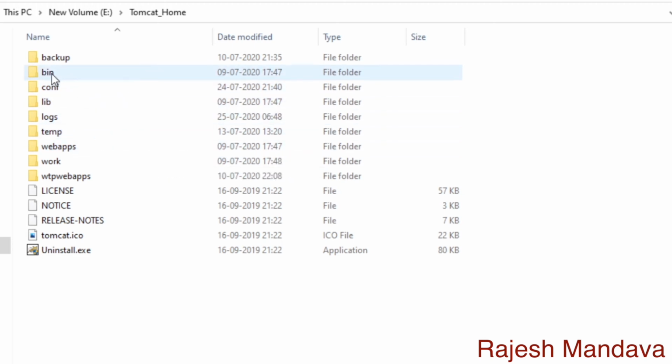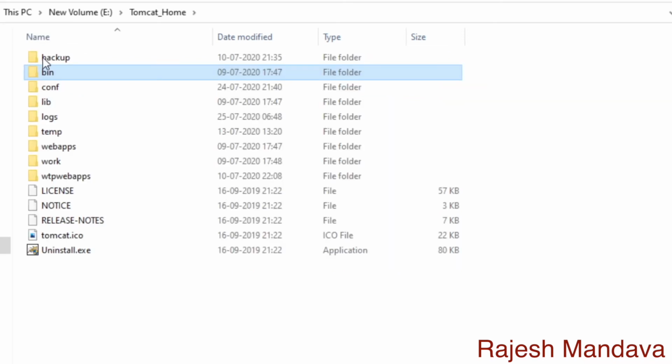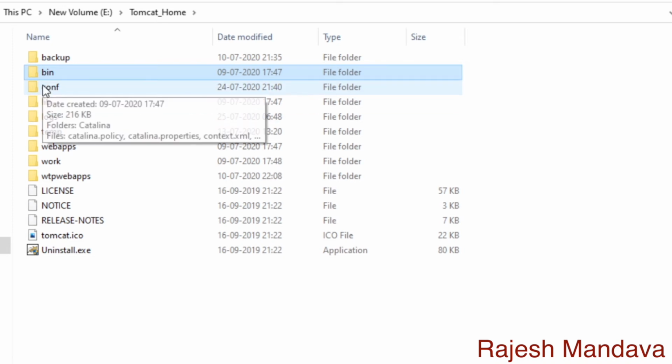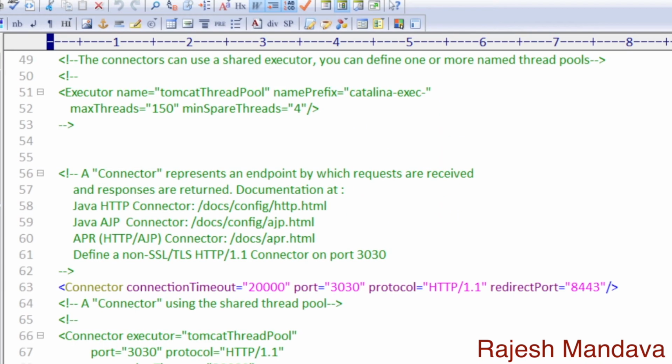The most important one is the bin folder, which contains all the binaries which are used for either starting or stopping the server. Okay, all the application related things. And we have the config folder. Here we'll have server.xml, which is important for us, which is used for maintaining server configurations like the port number, redirect port numbers and shutdown ports. All those are specified in this.